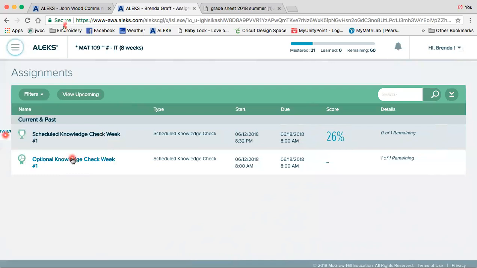All right. Now, once you click on that knowledge check, you're in it. Okay. The only way to get out of it is to email your professor and have them cancel it. Okay. So don't just start clicking everywhere. You need to make sure that you're ready for that knowledge check.